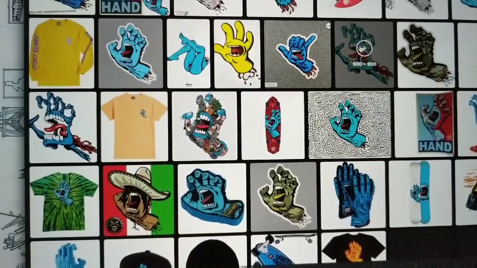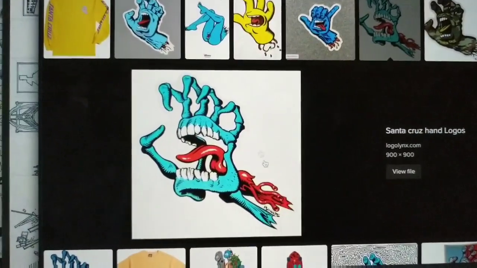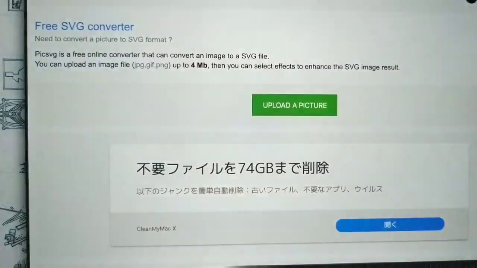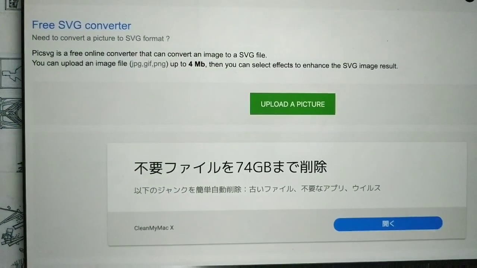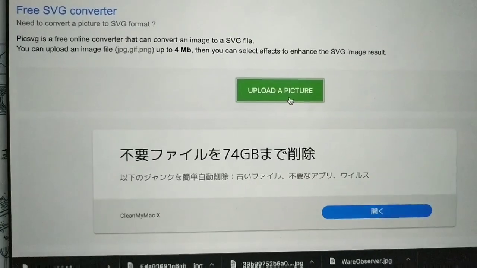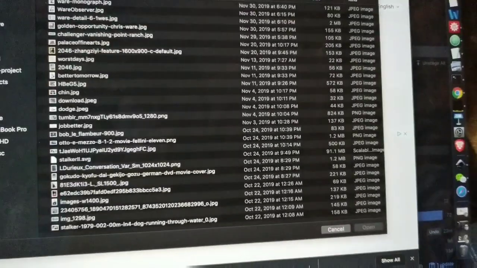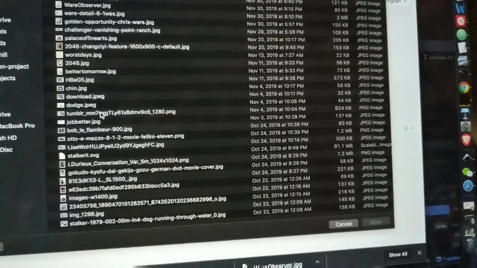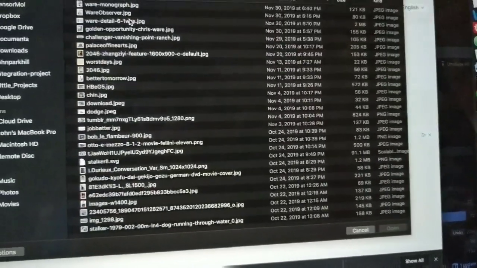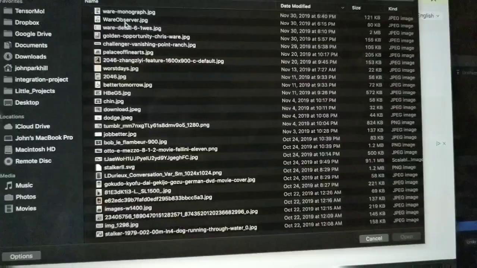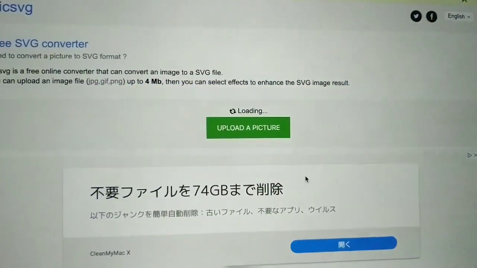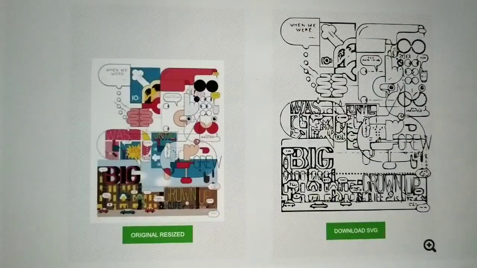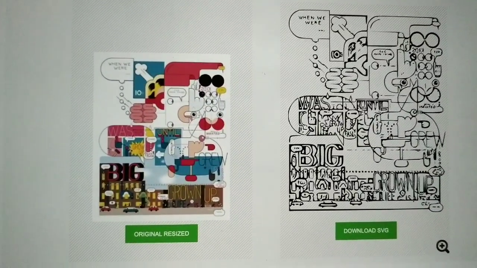Okay, so step one is pretty easy. You grab your piece of art, whatever it is. It could be this Santa Cruz hand logo, and you just download that JPEG, and you upload it to something like picsvg.com, which would take that picture and then convert it into a usable SVG image. I'll just do some different image right now, maybe something else that I'm working on. So I want to have a nice piece of like Chris Ware cartoon illustration for my wall or something.